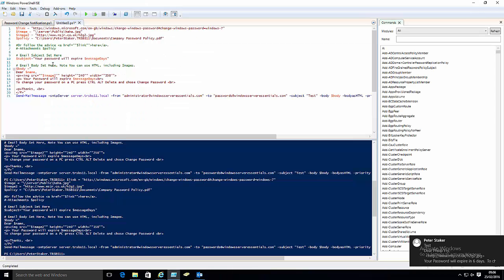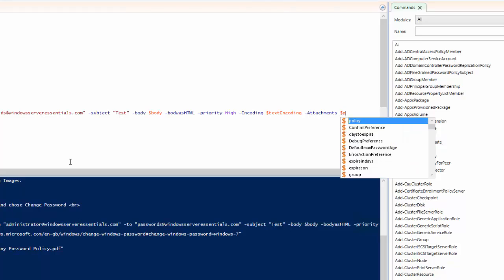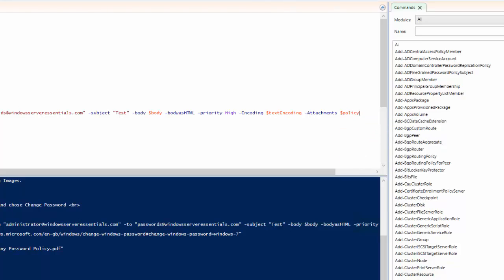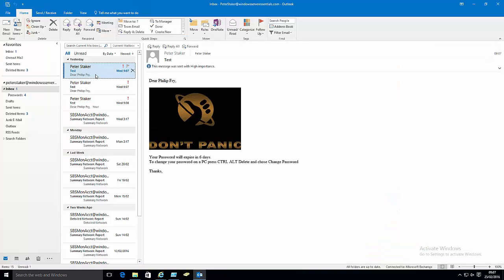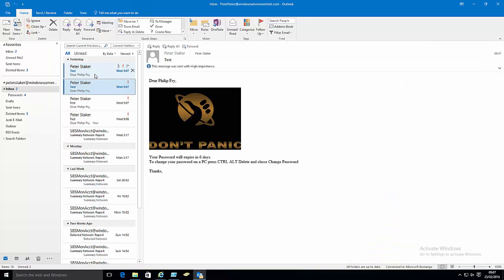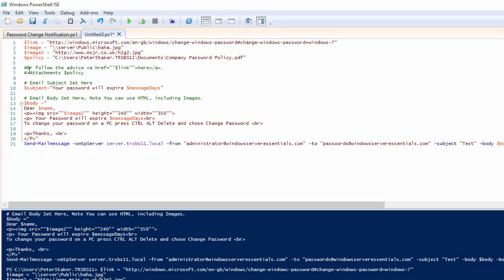Now let's assume we want to attach our policy here. So we'll just use the attachments attribute on the send mail message command, and we'll ping that through, and with any luck that will appear in a second with our password policy attachment. There it is.